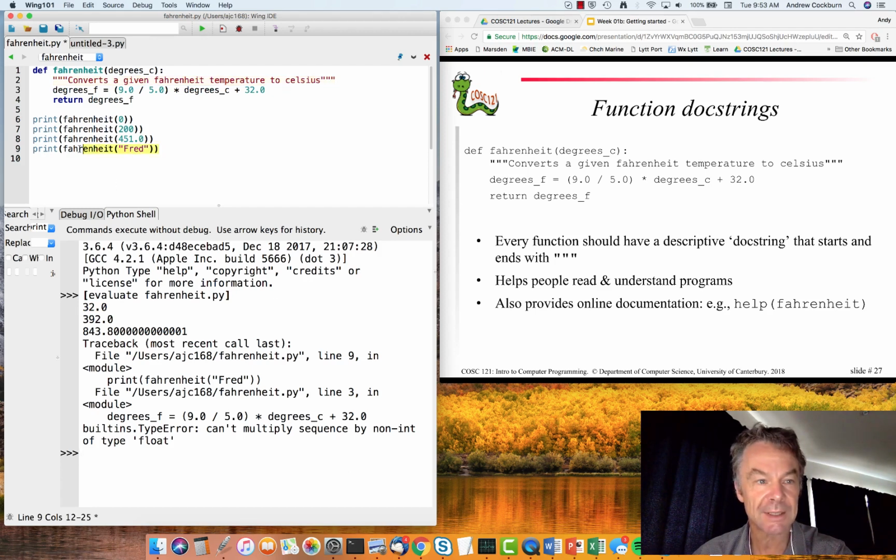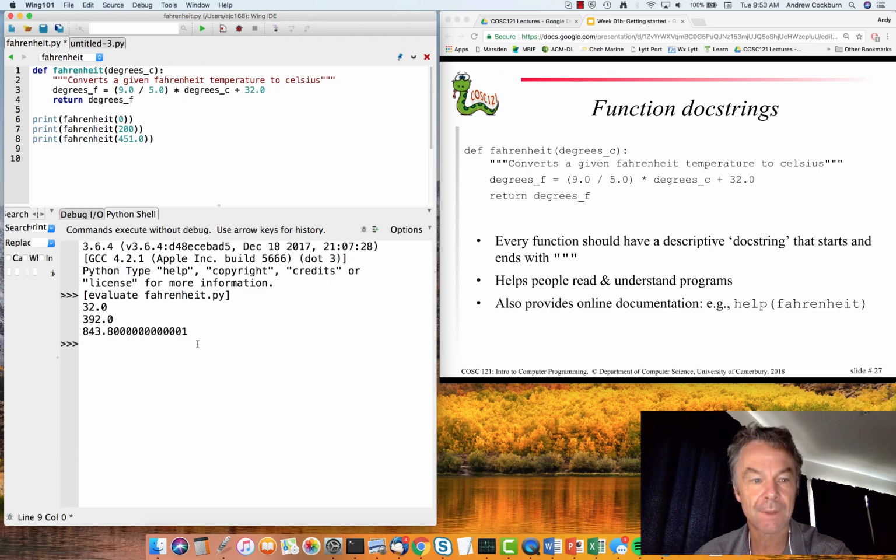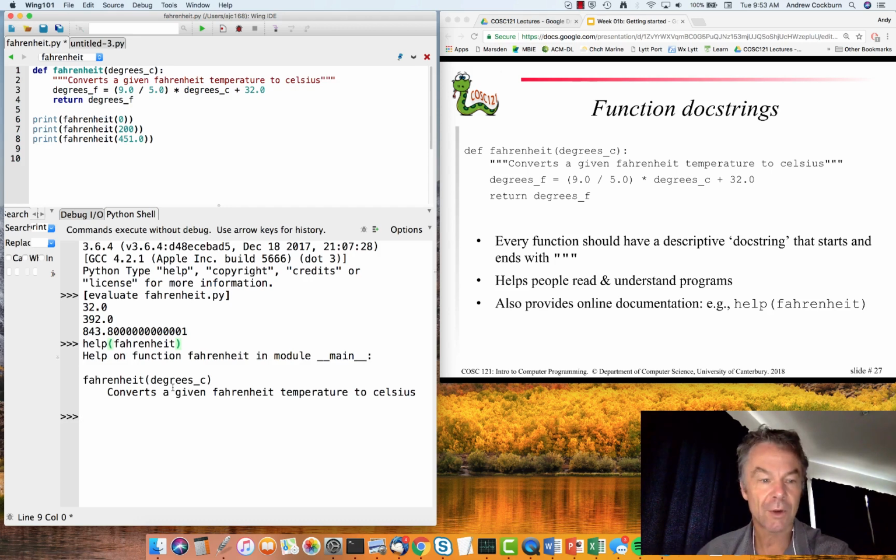So if I get rid of my syntax error here and I rerun this program, not only does the program run successfully, but I now have documentation associated with the function Fahrenheit. So if I type help Fahrenheit, I'll get the documentation available to me. It's automatically documenting the function: converts a given Fahrenheit temperature to Celsius. So we're wanting you to get into good programming habits straight away. We're requiring that you create docstrings for your functions.